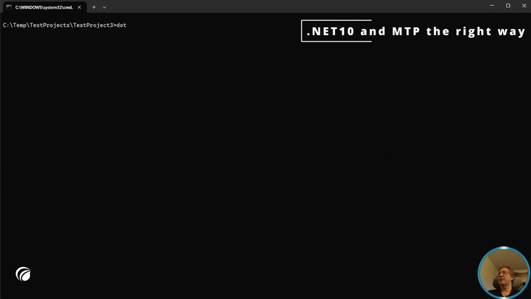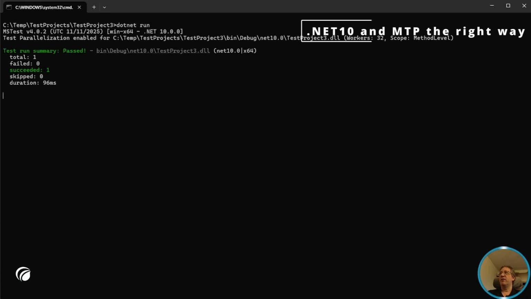And finally, let's have a run command line. The most simple is just typing dotnet run. It'll take whatever is in that location. And so as you can see, I have one test and it succeeded.